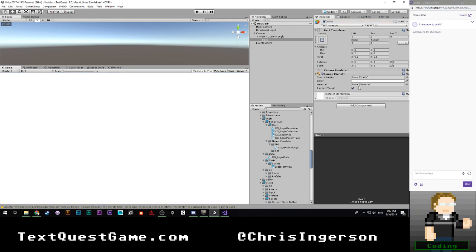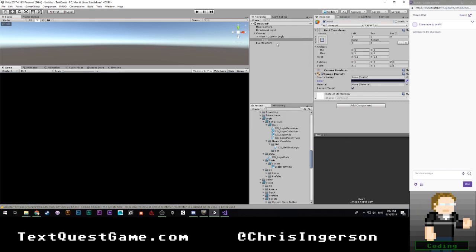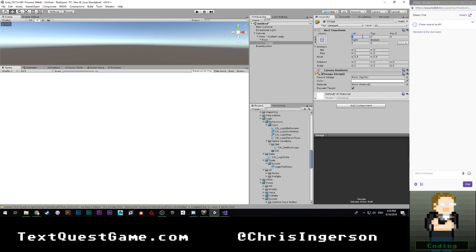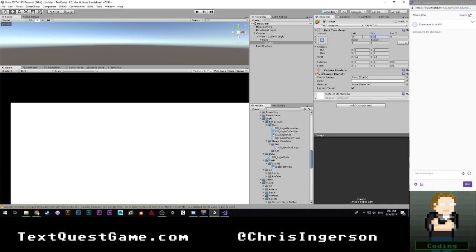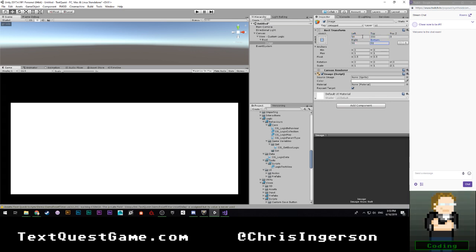Okay, we're going to stretch this out all the way. We'll set that to black. I'm going to create a new UI image. This is going to be stretched out. We're going to have it be 50, 150, 50, and 50. That's pretty good. This is going to be our logic panel. So this is where our logic map will come in.